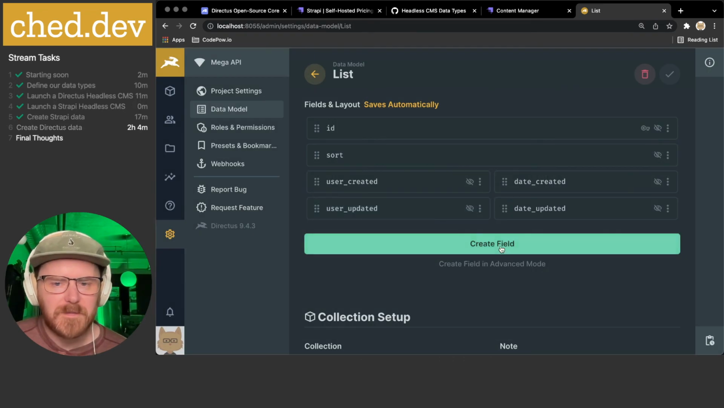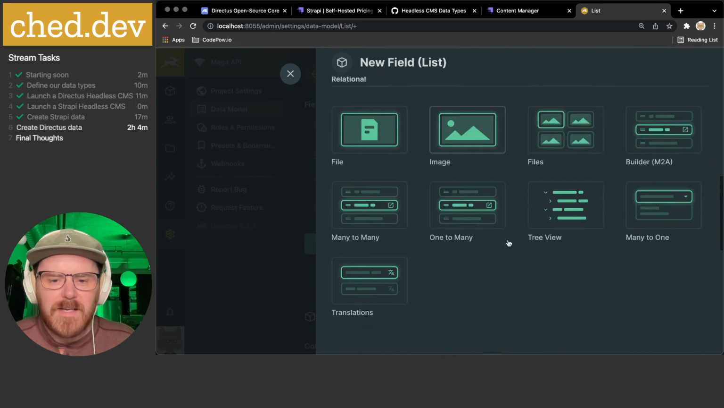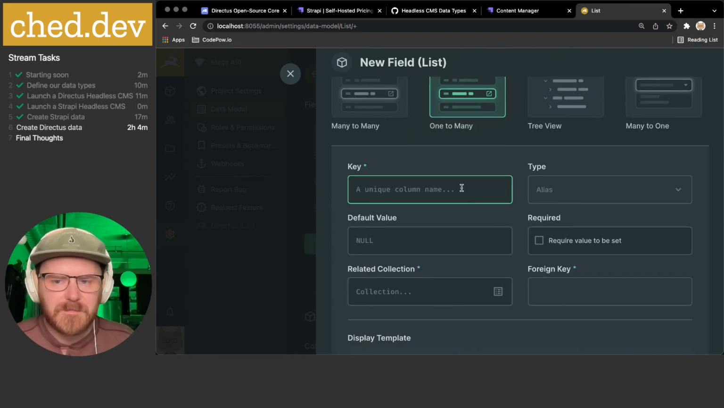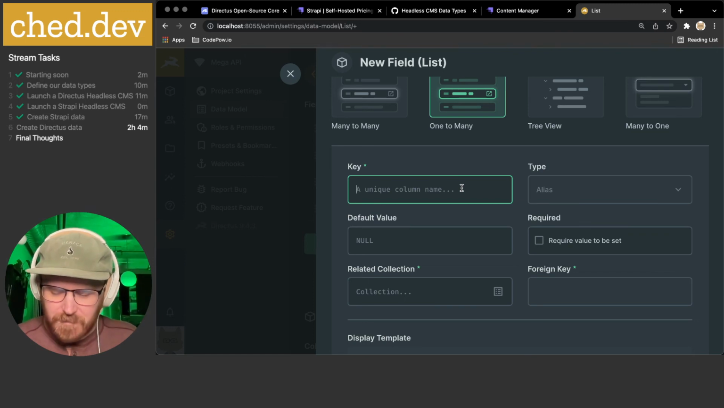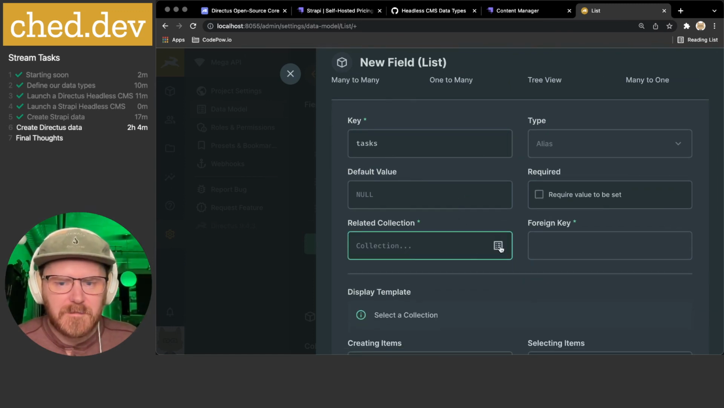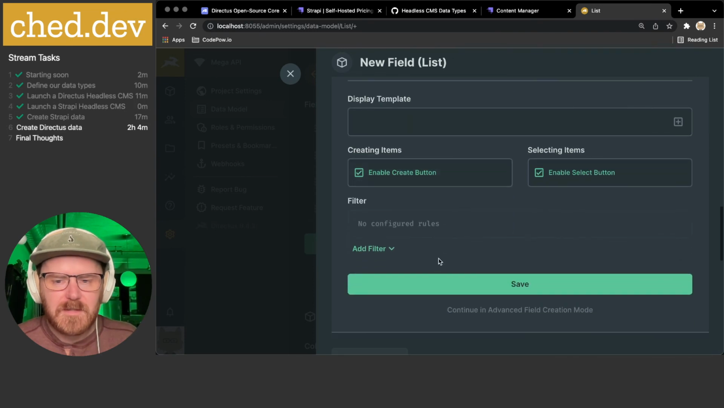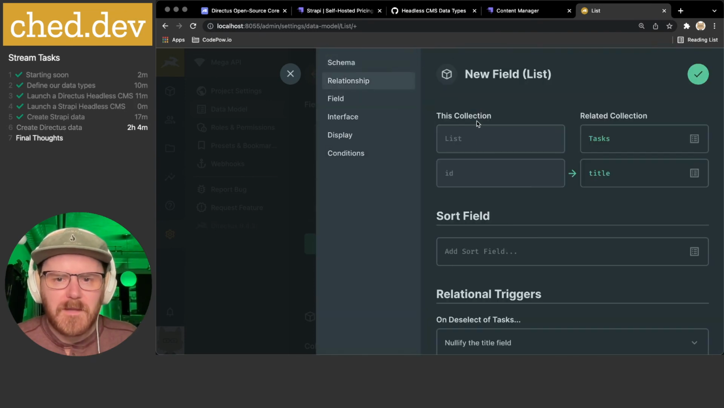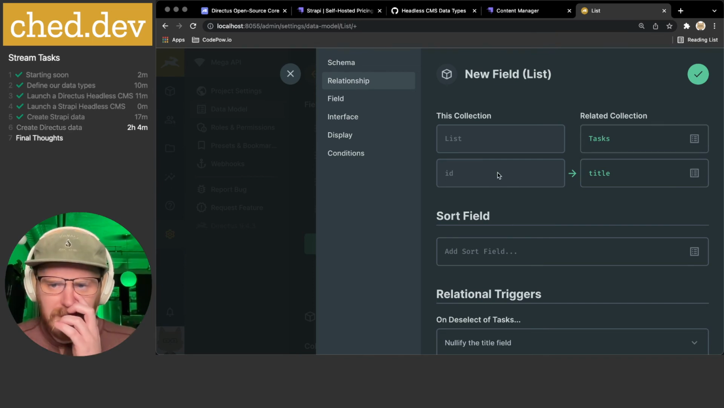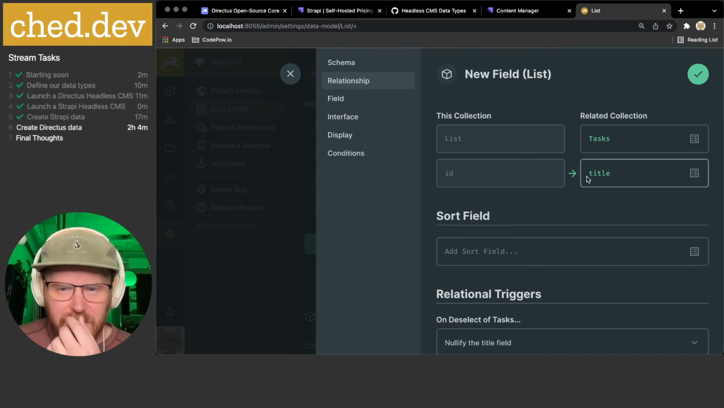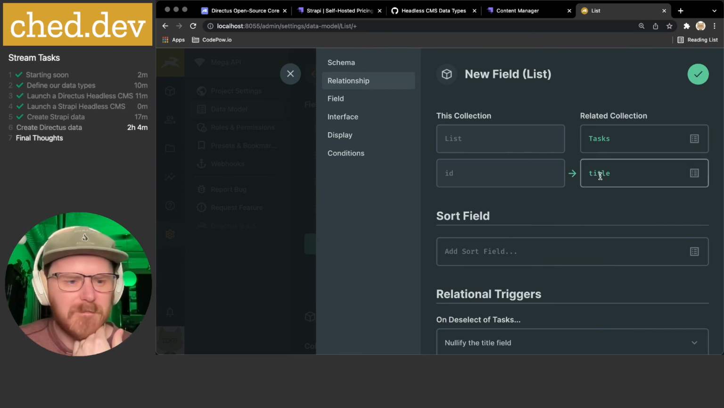Let me go back real quick before I mess something else up. Why didn't one to many work? Tasks. The collection is tasks. The foreign key doesn't let me select ID. I can choose title. Related collection. See, this is saying the ID maps to the title. Is that wrong? Should I be making a field on the tasks? Maybe.